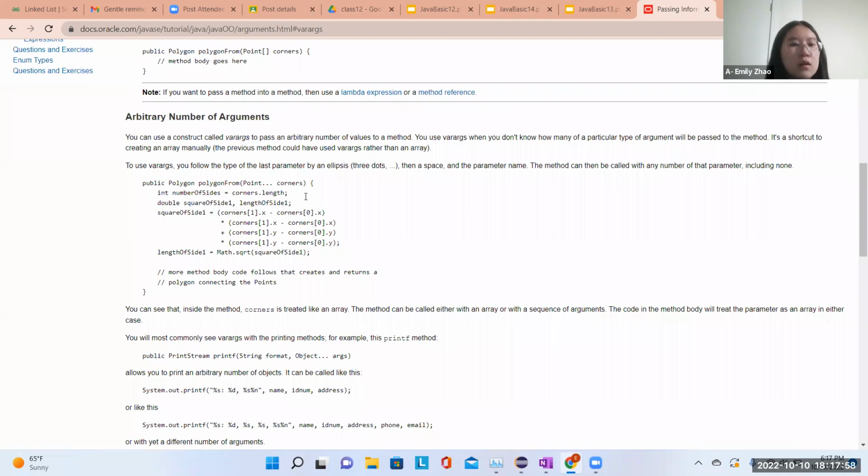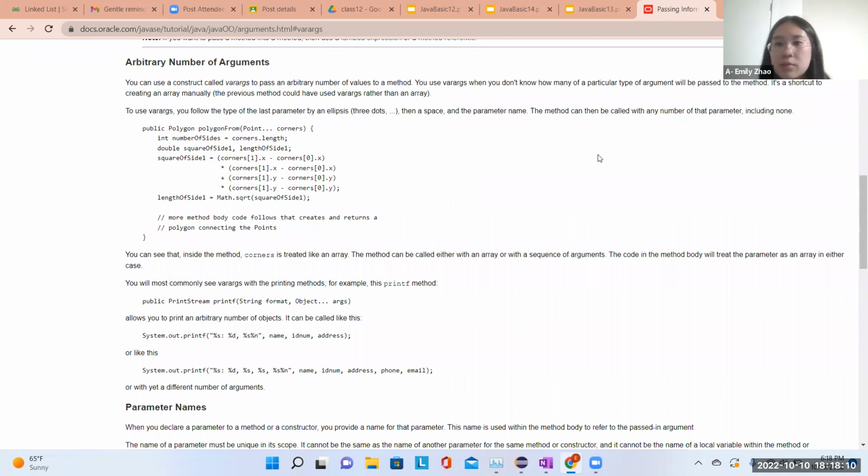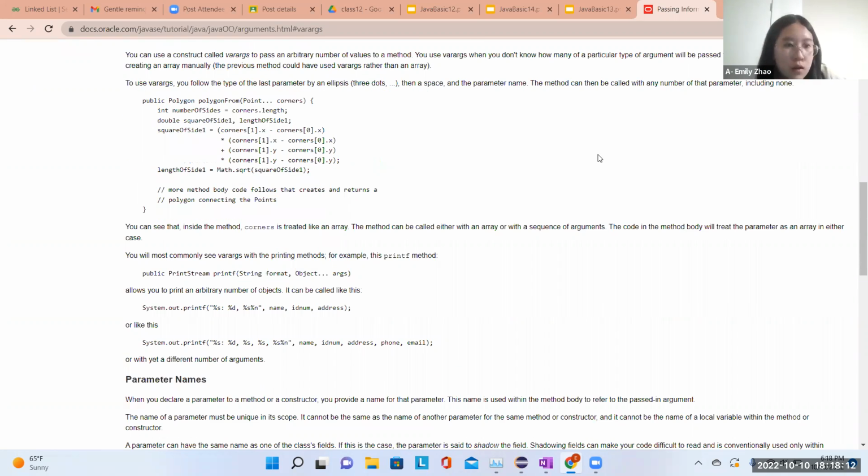Okay, so basically you can use a construct called varargs to pass any number of values to a method. You can use this when you don't know how many arguments of a particular type will be passed to the method. And it's a shortcut to creating an array manually.